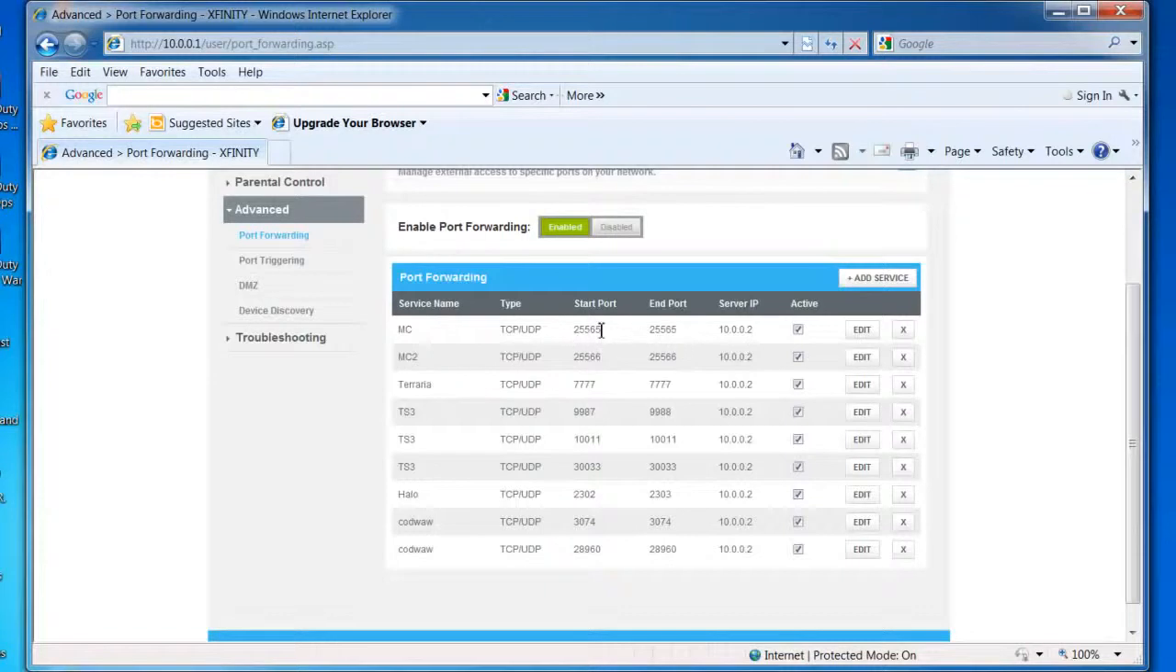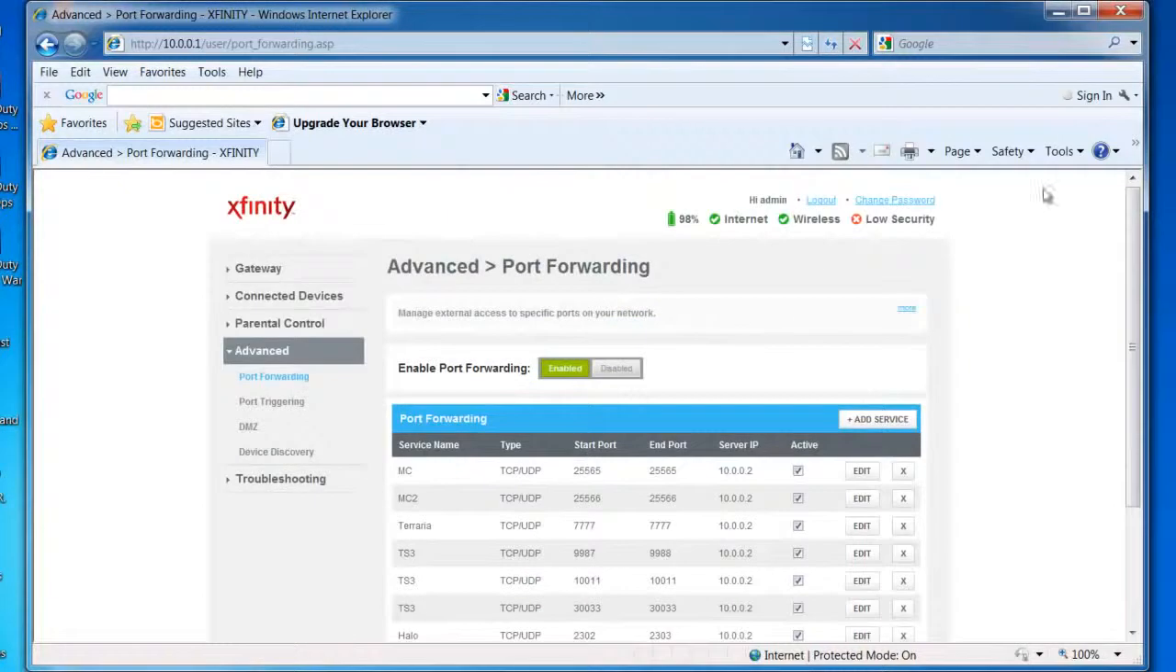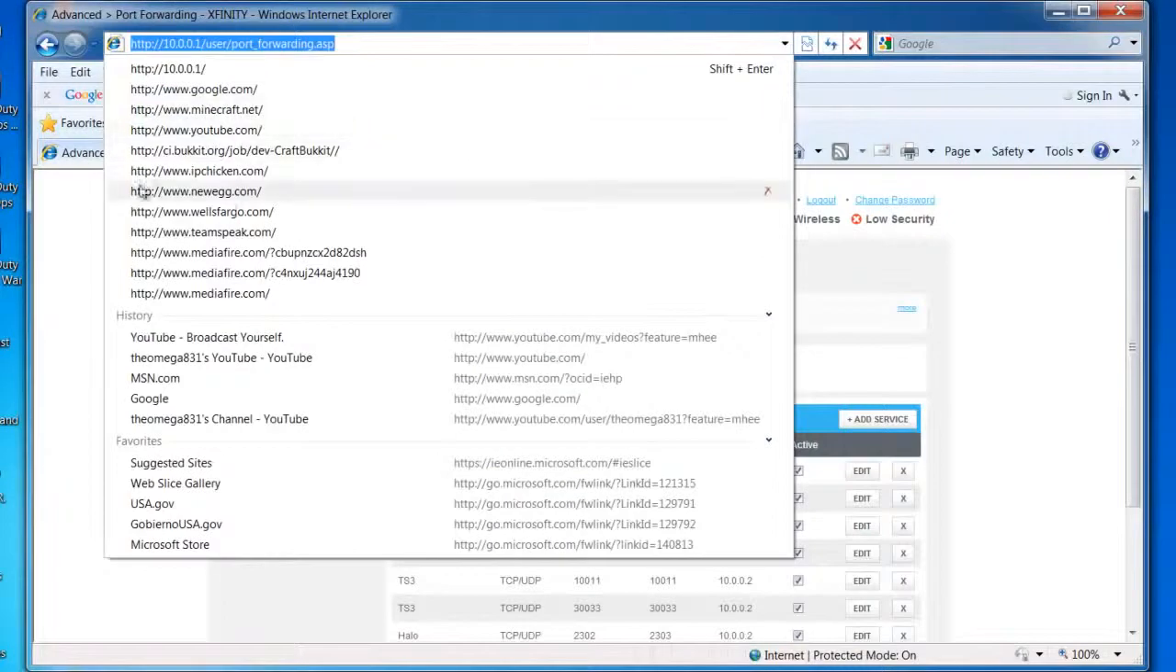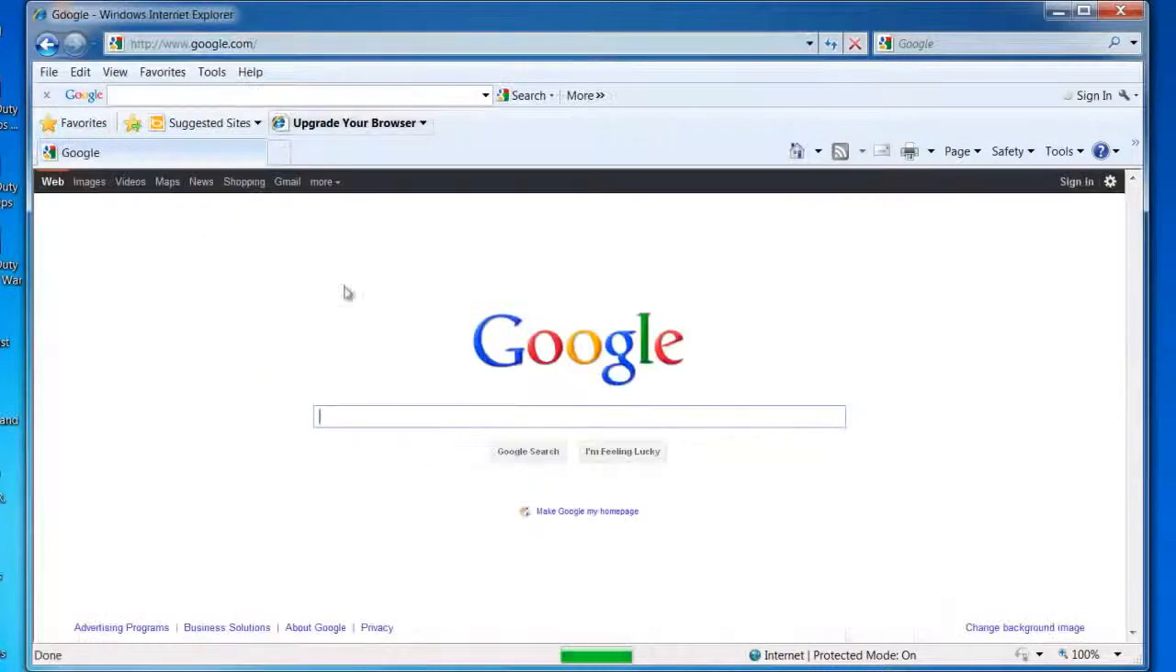Then you're going to need to do start port 25565 and end port 25565. Then you would put your IPv4 address here, make sure it's active, and then click add server or add service, or it could be called update router or save changes. It could be called multiple things. And if you're having issues with that, I can suggest a good website you can go to.